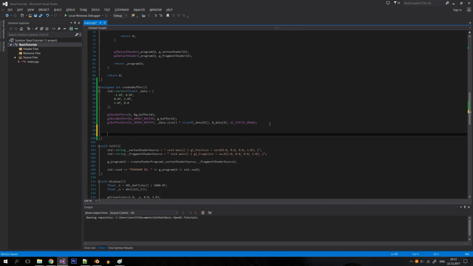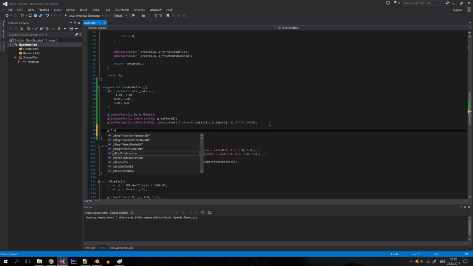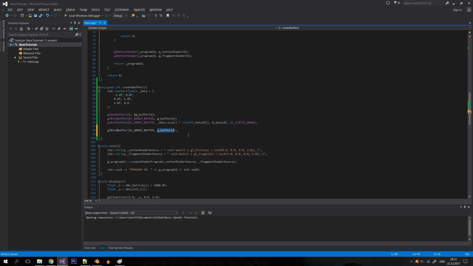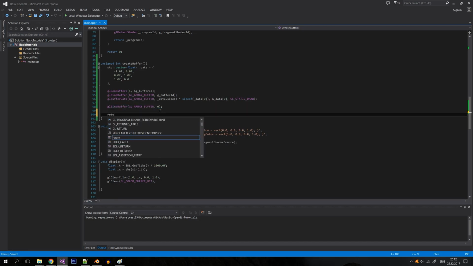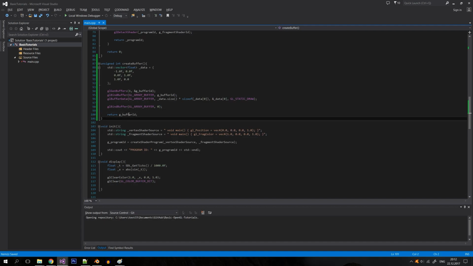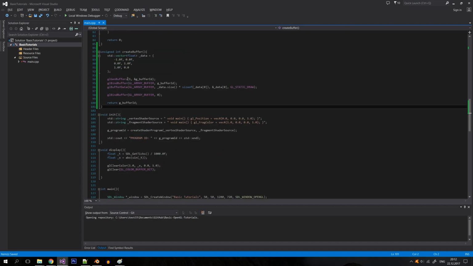Before we actually end the function, it's also highly recommended that we unbind the currently bound buffer. So let's just copy this and bind the array buffer to 0, so we don't accidentally bind this buffer in any further functions. So we just unbind it after we create it. Then we're just gonna return the gBufferID. This doesn't really make sense because it's actually a global variable, but doesn't really matter because we're just creating a function.